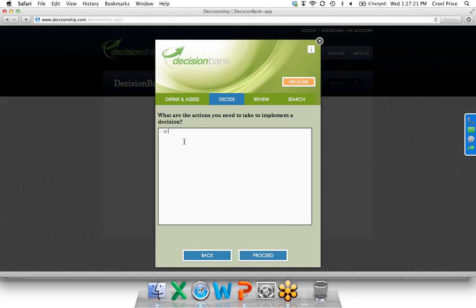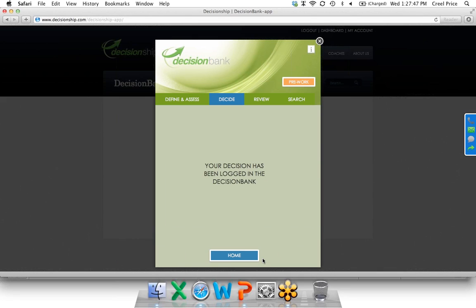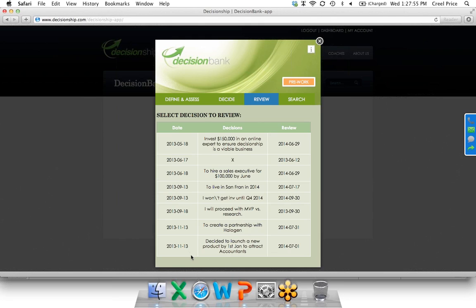What are the actions you need to take to implement this decision? Well, the first thing we'll do is develop a logo with my agency. Second thing, we'll communicate it to clients. And maybe the third thing we'll do will be put a sales wallboard up in the office so we can track how many sales we're actually making. Okay, so we've logged that in. Your decision now has been logged. Well, down the track, when July the 1st comes around, you're going to get that email.